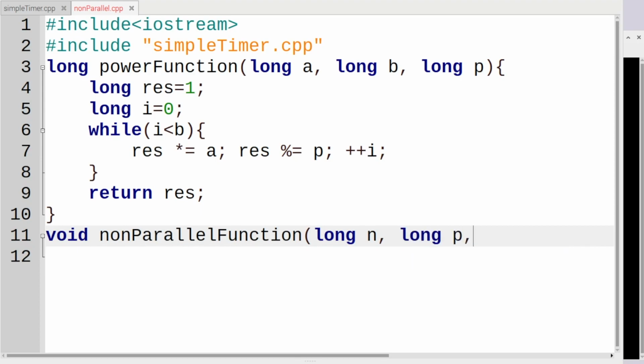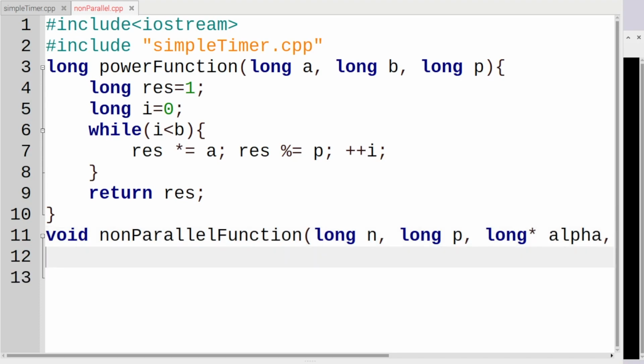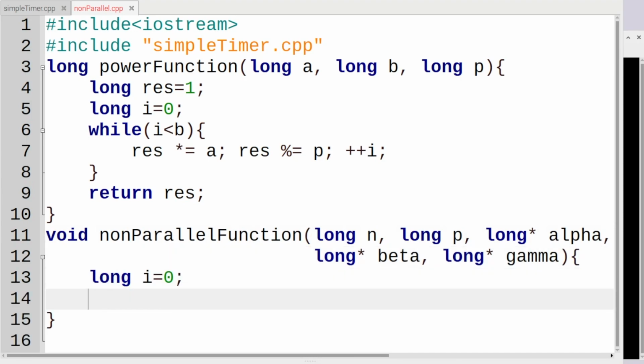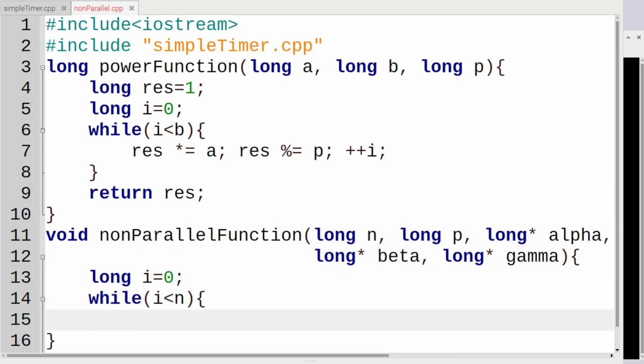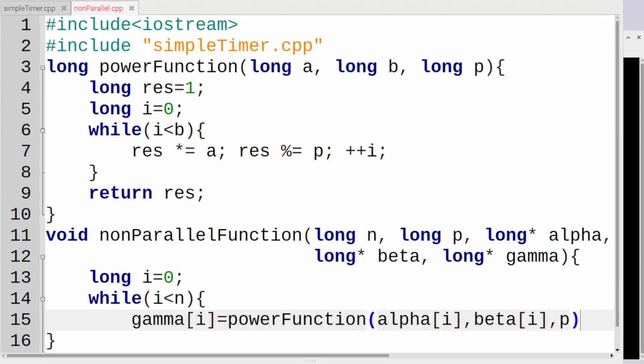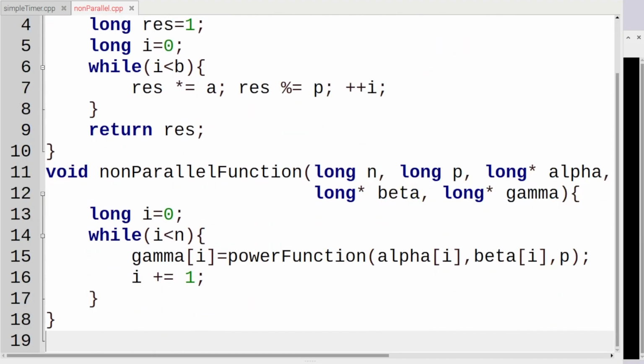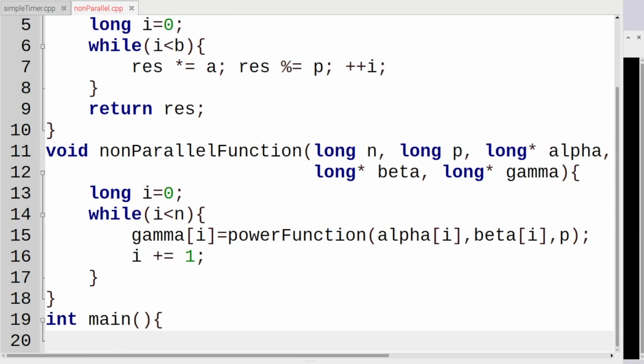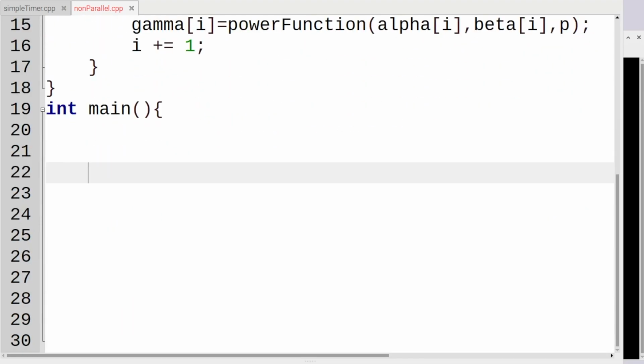The arguments of the function should be the prime number p and the integer n, and actually my favorite way is to write first the prime number p and then n. So I will decide later that this long n, long p is the wrong order, and then I will change it to long p, long n. So the other arguments are 3 pointers to the 3 sequences alpha, beta, and gamma. Gamma is just the power function alpha I to the power beta I modulo p, and now we go on to create the main function.